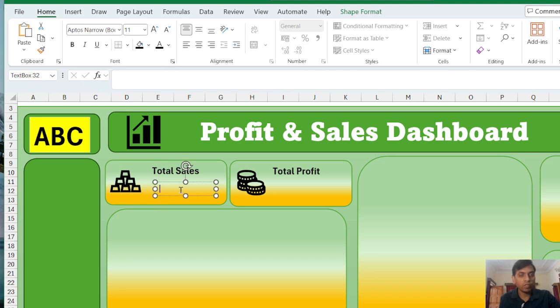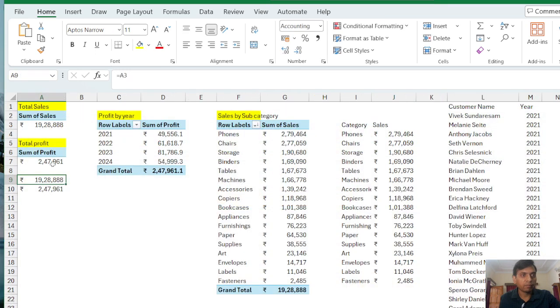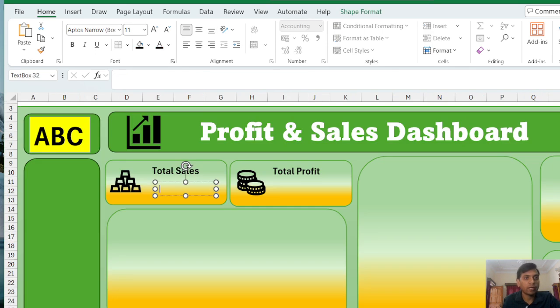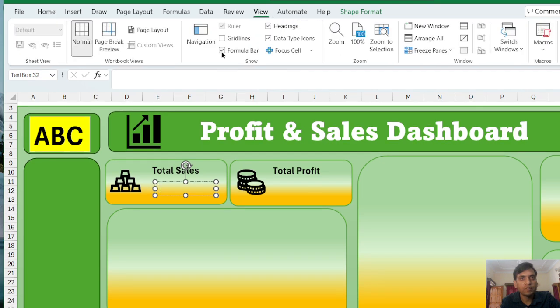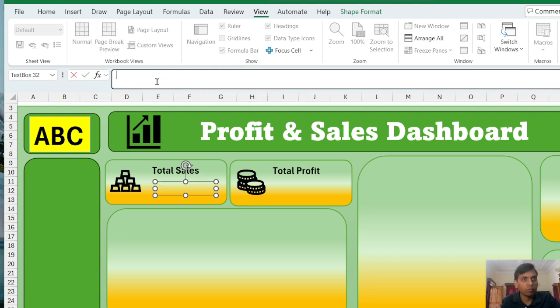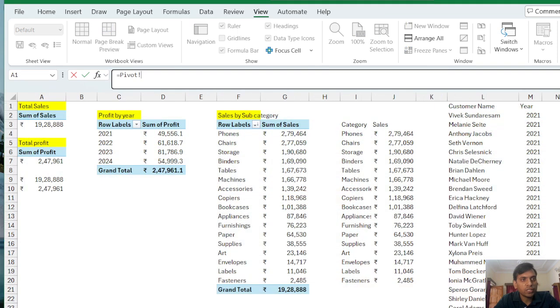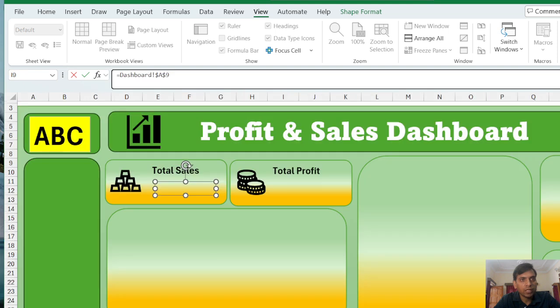Now in this text box we need to put these values from the pivot table. First is total sales and second is total profit. So first we need to put the total sales value. So again back to the dashboard, and then in the dashboard we will click on View. Now we will see the formula bar tick mark. If there is already a tick there, no need to tick mark, otherwise you need to tick this. Now we will click on the formula bar and put equal, and then you need to go to the pivot sheet, and in the pivot sheet you need to choose this cell, total sales. Now again back to the dashboard, and then you need to press enter.